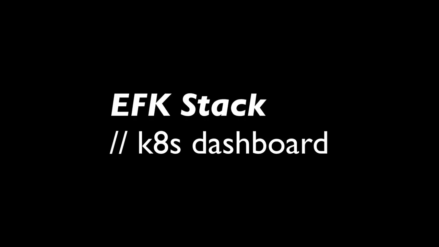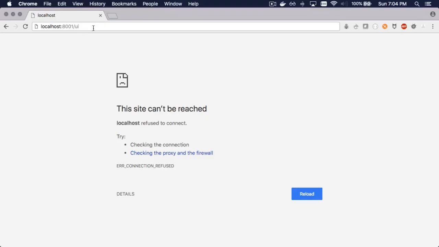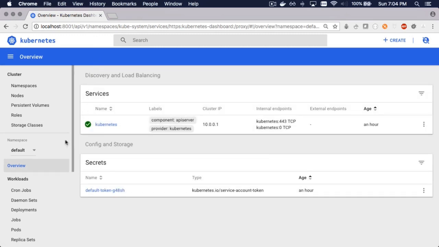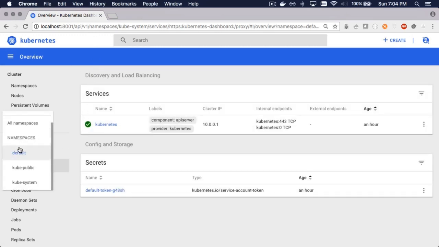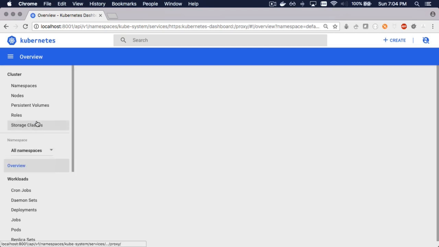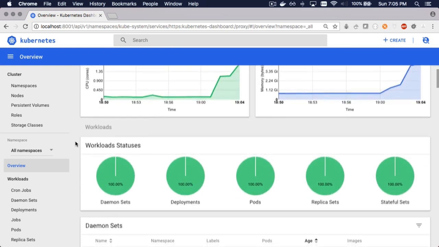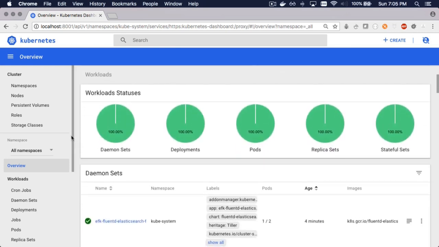In this section, I'll be showing from a Kubernetes dashboard perspective what has been deployed via the Helm chart. All right, so as you can see right here, we're going to our namespaces. We could go to kube-system and just filter based on that, but for simplicity, let's just go to all namespaces. All right, great. So you can see that our actual load for the CPU and memory did go up based on our deployment, but that all of our workload statuses are green.